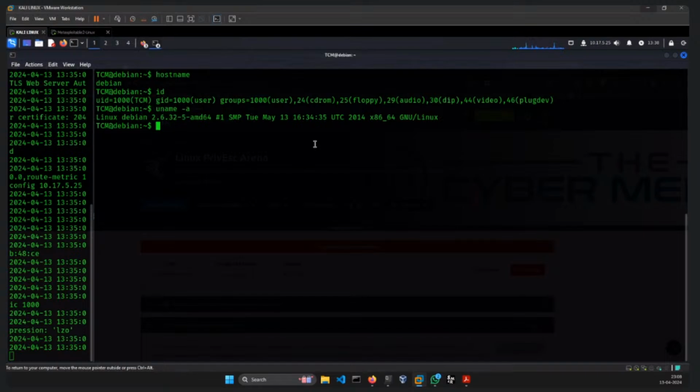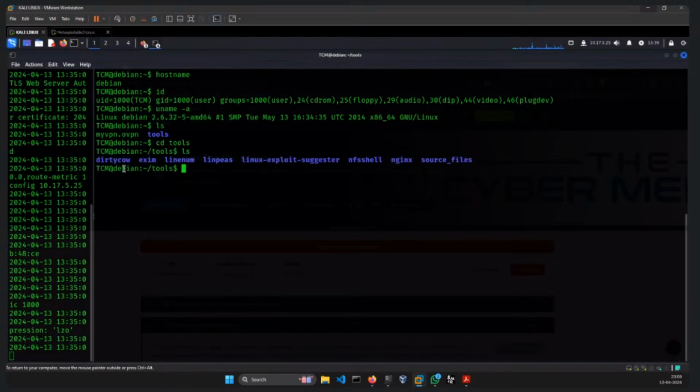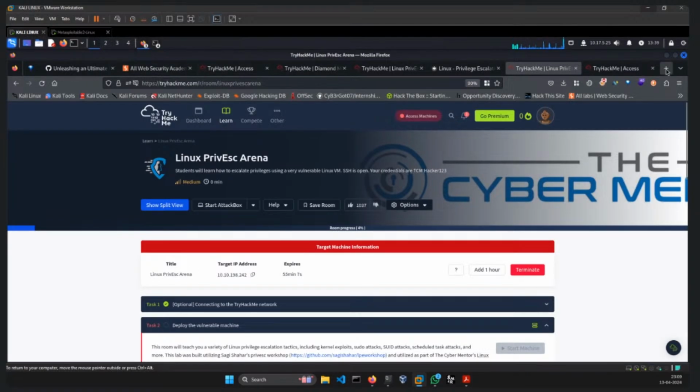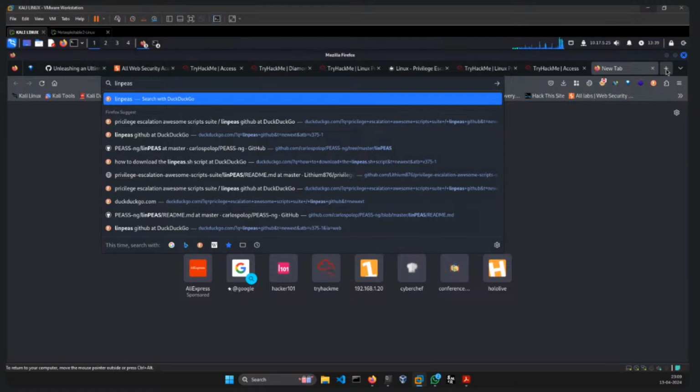From this we can understand that here we need to perform our privilege escalation. The creator of the lab, TCM, has already provided certain scripts for our exploitation: dirty cow, linenum, linps, and Linux exploit suggester. We will see the links of these and do this by ourselves, then go into the things provided earlier. I guess you are familiar with linps.